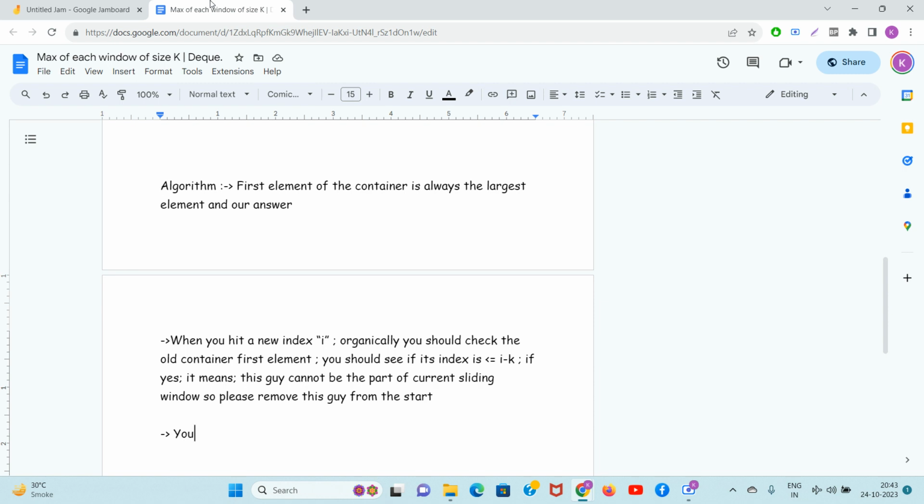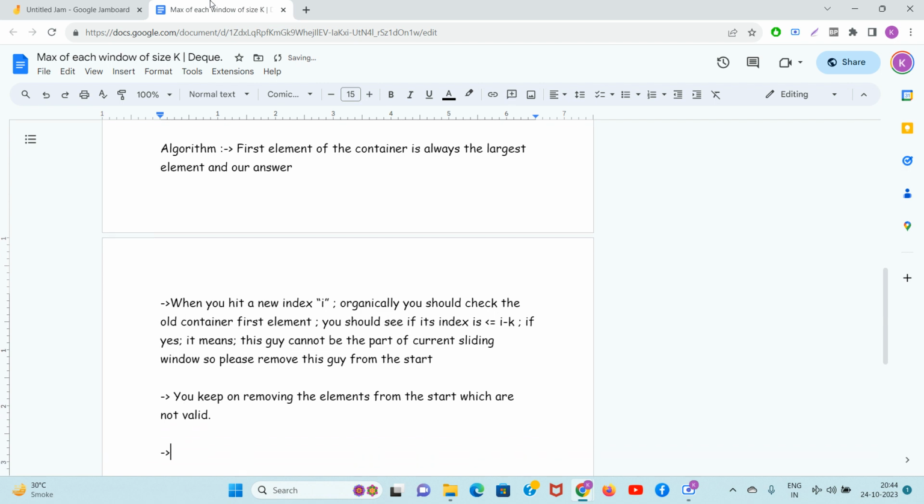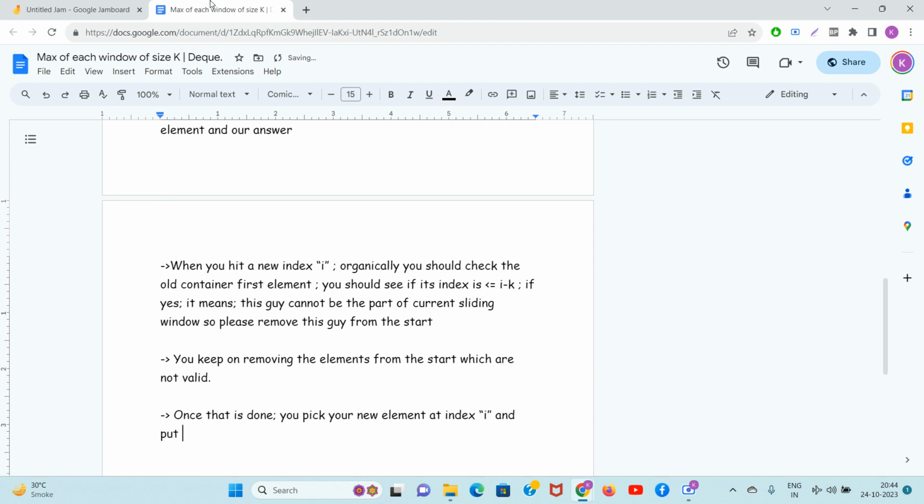Then you check the current largest guy. You keep on removing the elements from the start which are not valid. Once that is done, you pick your new element at index I and put it at its correct position.